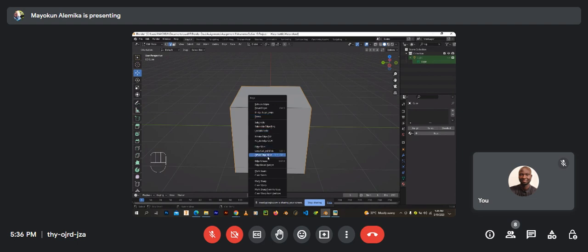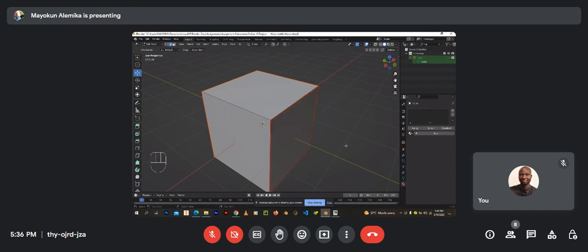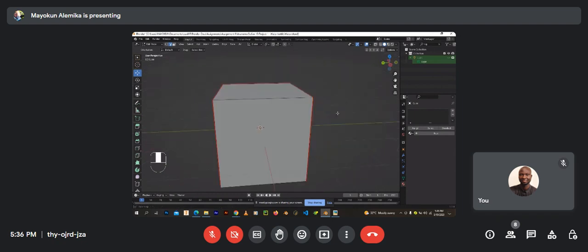Ctrl E will bring up all the edge options. Since you have selected edges, what you want to do is mark them as seams. If you are sewing a cloth, you know what a seam is. It's the part where you join two parts of the cloth together. So that's a seam. You look for Mark Seam over here, and you mark seam.